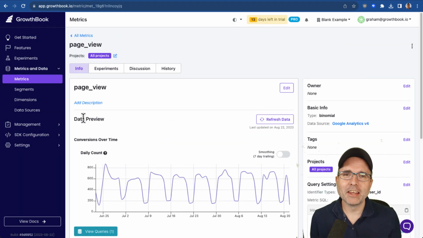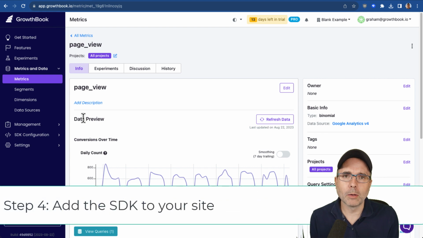Great, so now we have all the data pieces set up. So we are connected to your BigQuery instance where we can get the information about which users were exposed to which experiment, as well as all the metrics we're using for the experimentation reports itself. The final piece of the puzzle is to connect to actually be able to launch the experiments from within GrowthBook. So to do that, we need to add the SDK to your product or website.